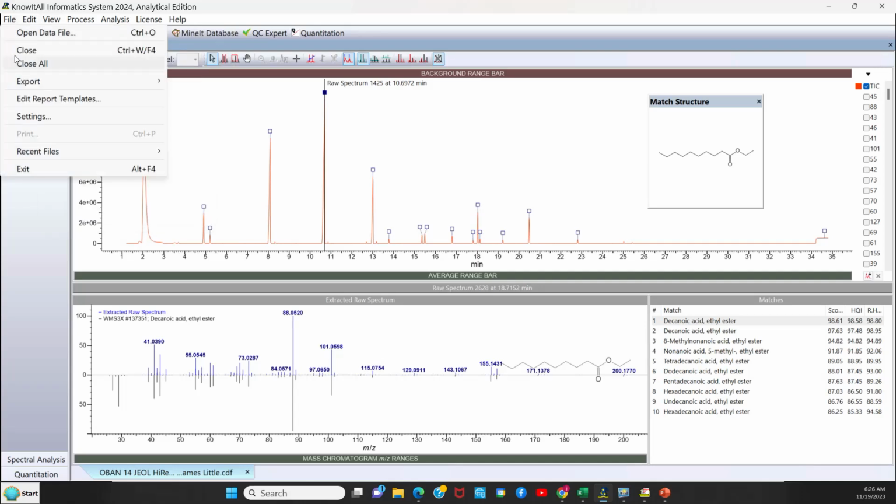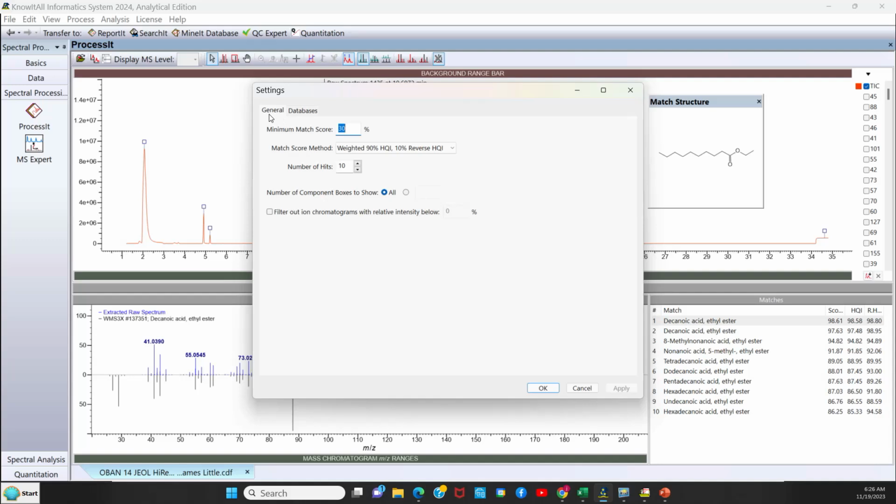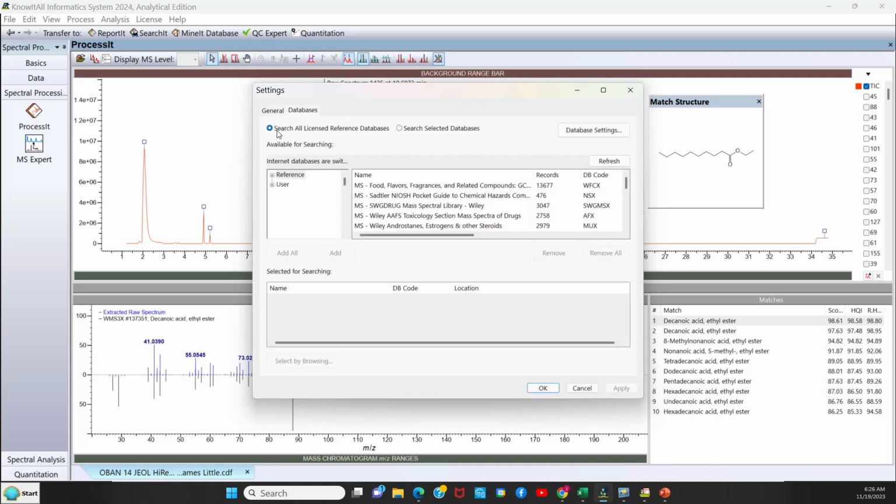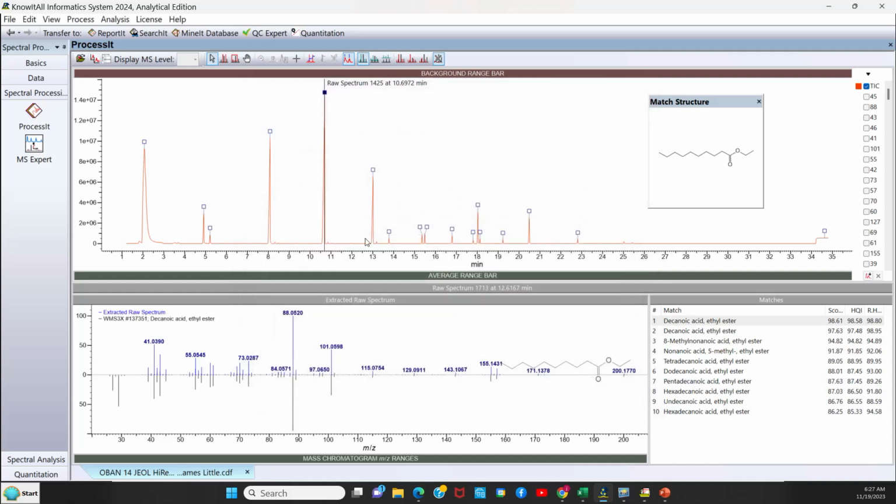Go over to the File and go to Settings. We need to make sure the right libraries are searched and properly searched. I think these are the standard settings, so I'll leave those alone, but for your record you can see them here. What I usually pick is Search All License Reference Databases. In my case, with the ones that I have on my system, there's over 1.3 million library spectra to search. Select that and say Apply. Mine's already been applied, so I'll just say OK. So now you're pretty much ready to run the file.